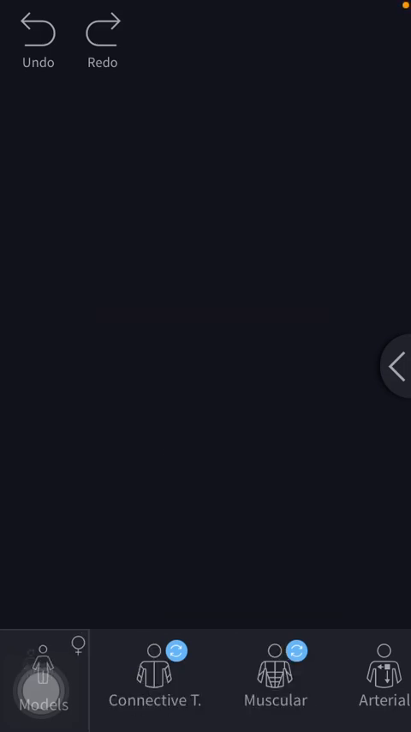Hello guys, in this video I am going to show you how to select a model when you are checking out a skeleton on the Complete Anatomy application.